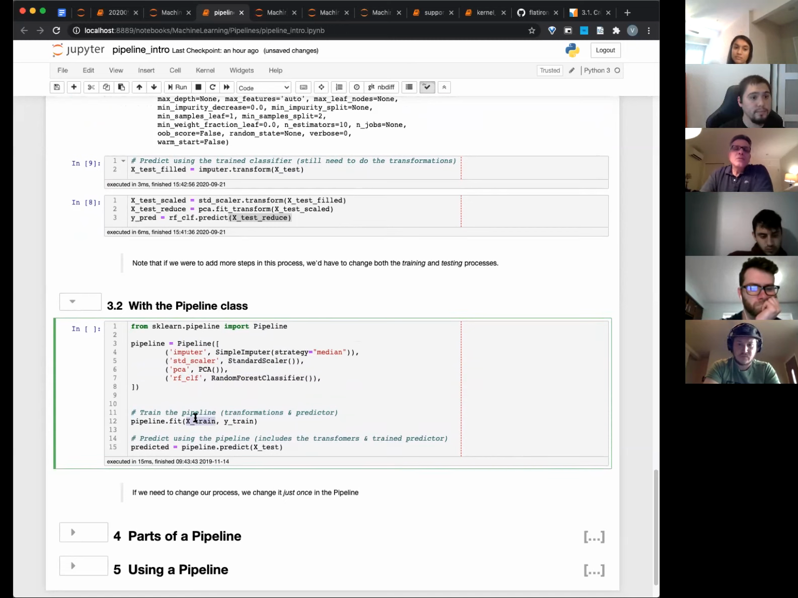But with the pipeline, where does fit transform fit in? Because I'm going to use the imputer. Does it just assume that you're going to do that?